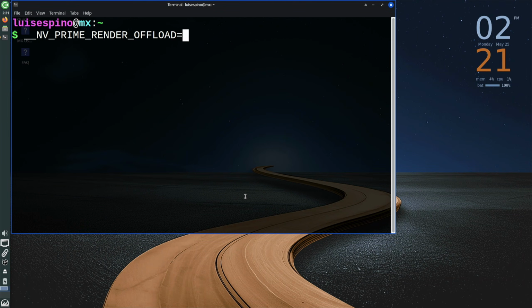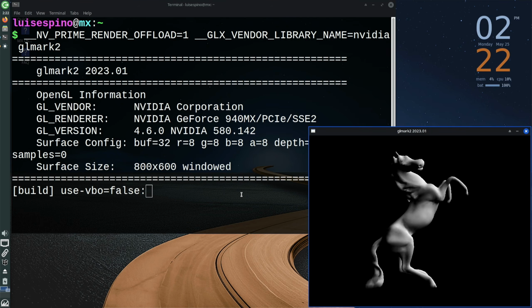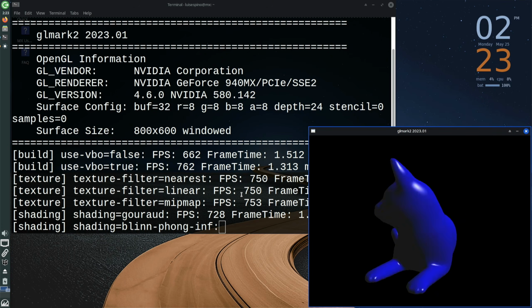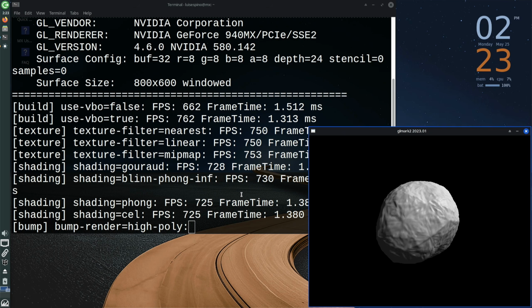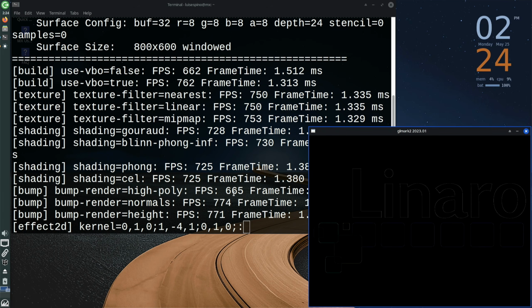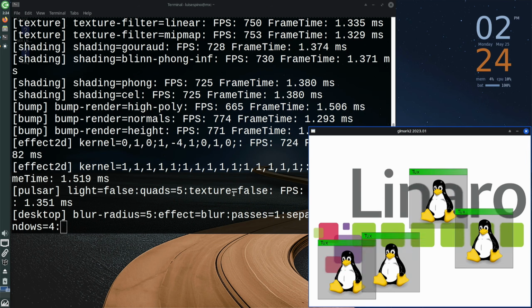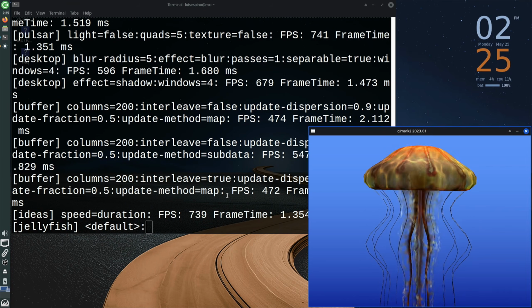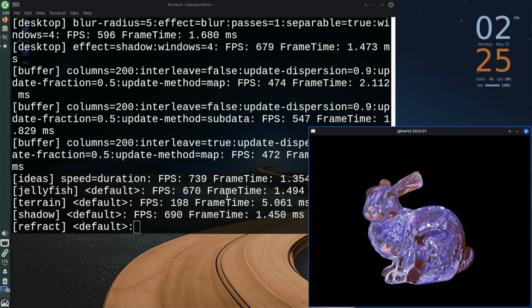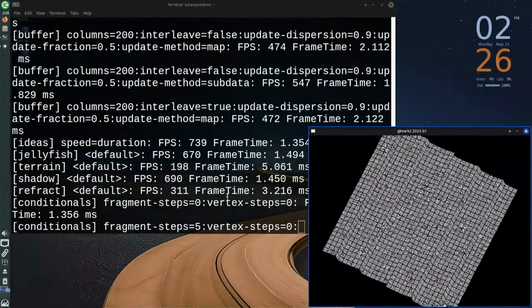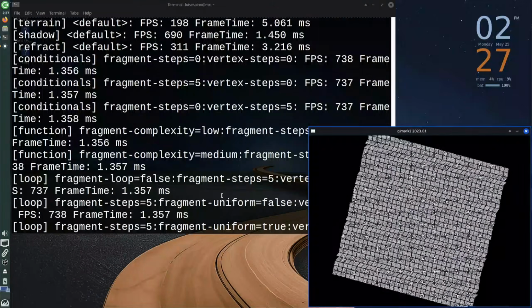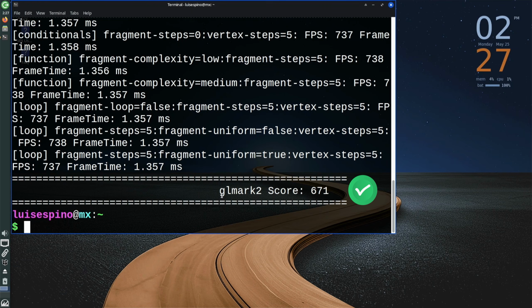We run GL Mark II with environment variables, offload and vendor to render with NVIDIA. Bump simulates relief through bump mapping. With the jellyfish test, it renders many moving semi-transparent objects. With shadow, we evaluate dynamic shadow projection. We continue with loop, a test that evaluates cycle efficiency within shaders. The score obtained by NVIDIA is outstanding.